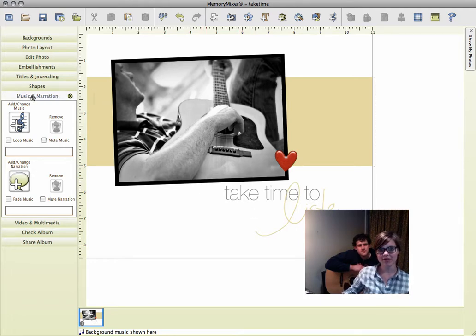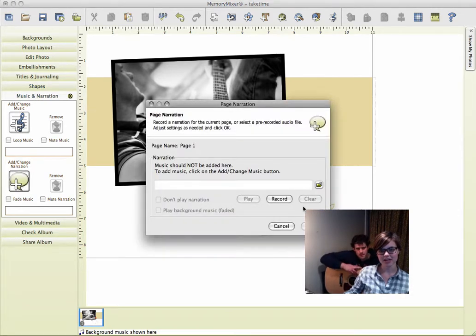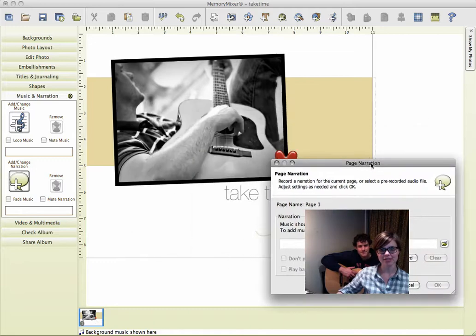You simply come here to Music and Narration on your sidebar, and I'm just going to click Add Narration. So this is where you would come if you want to record anybody talking, or maybe your little child saying their first words, or somebody's history, or anything like that. But tonight I'm gonna have my husband play a little song to go along with his page. So I'm just gonna simply click record, and then he'll start playing.